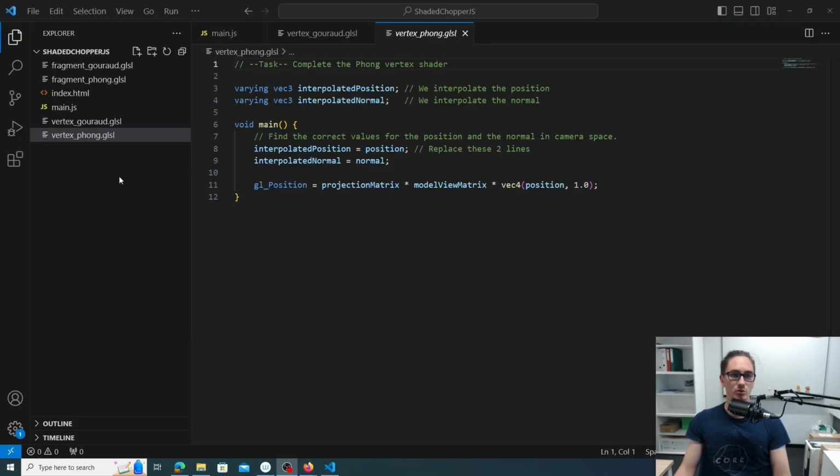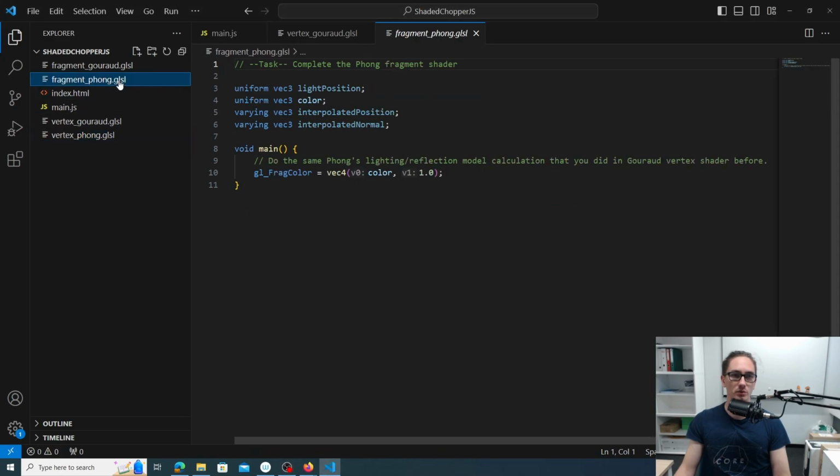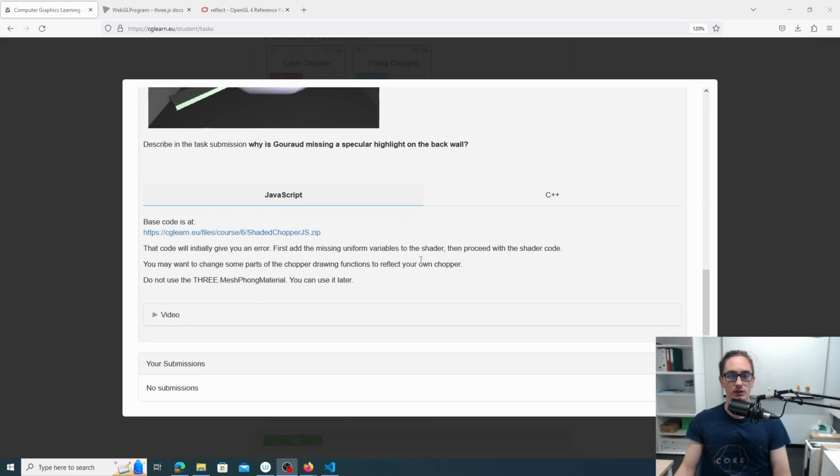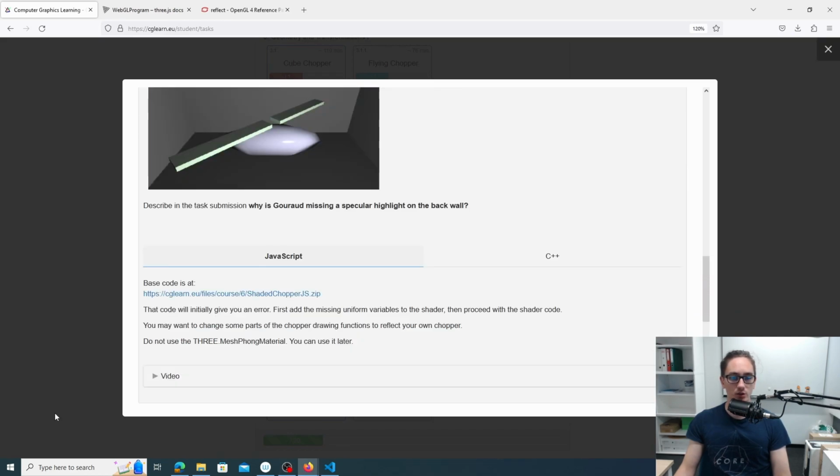So your task is to implement the Phong variant of this lighting model, and this has to be done with the vertex Phong GLSL file, where you have to complete this vertex shader, and also you have to complete this fragment shader. Finally, after you have answered this question, then your task is done. So good luck for solving.